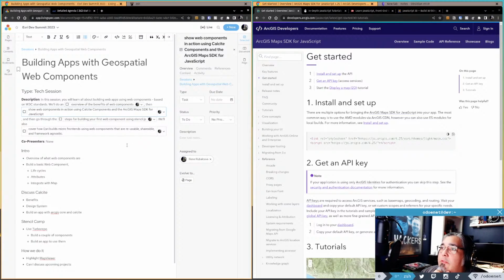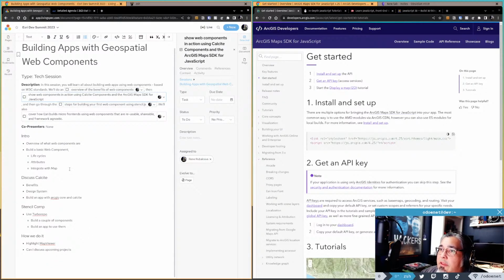And steps for building your first web component using Stencil.js. So I have some comments here. Build a couple of components, build an app to use them. So maybe what I'll do is take some of these ones here and do them in Stencil. So make a note of that. Maybe reuse the vanilla components, vanilla WC in Stencil. Oh man, this keyboard, I'm telling you. Stencil. Okay. And then the how we do it parts.